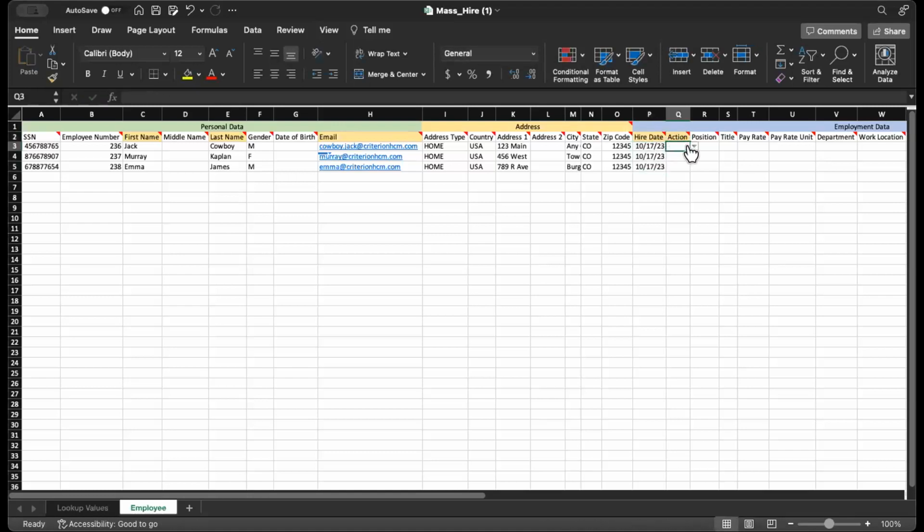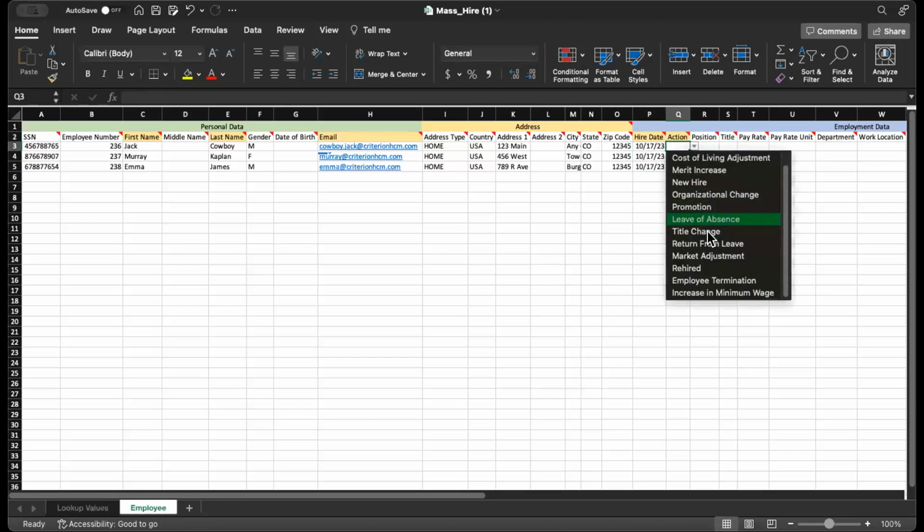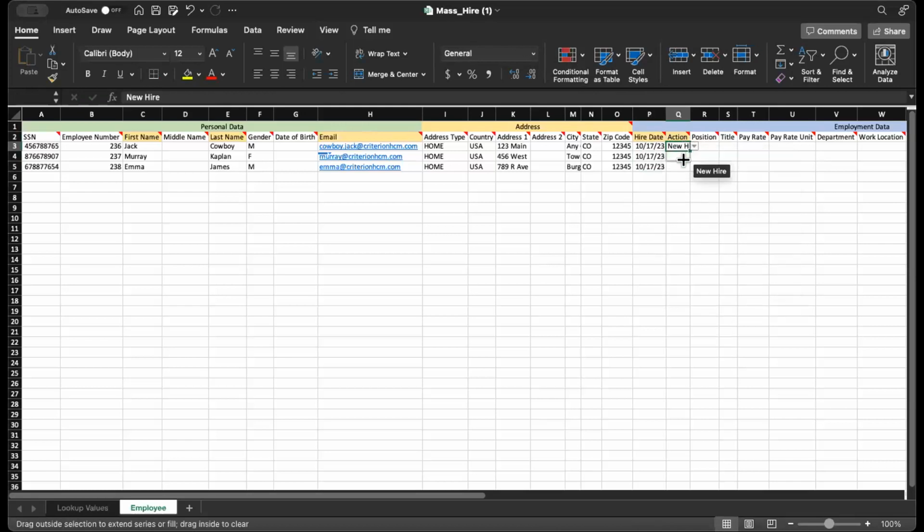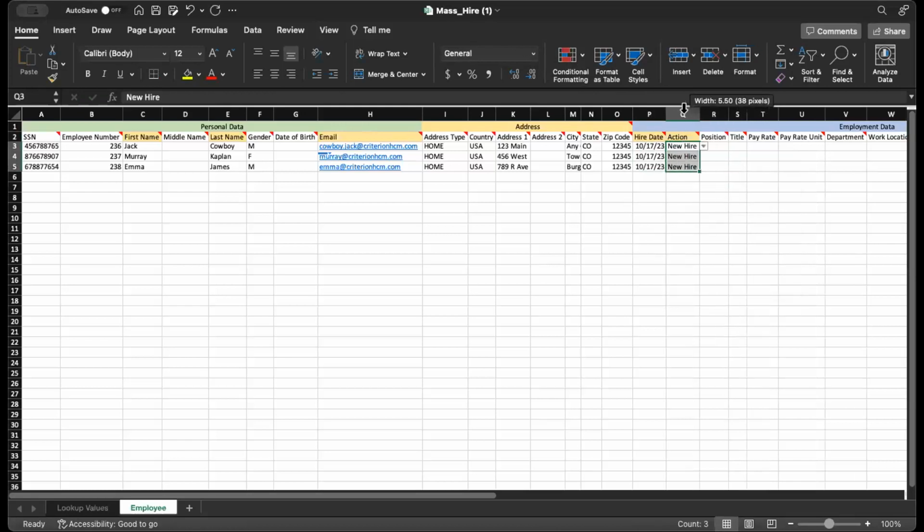The action is the reason. So these are all of the different position action codes that I have in my system here. Even though this is the mass hire one, I don't have to choose new hire. I could choose any reason I wanted to. I could even say that they were terminated as the reason. It doesn't make a lot of sense, but I could do that. And again, I'm going to copy and paste that there.